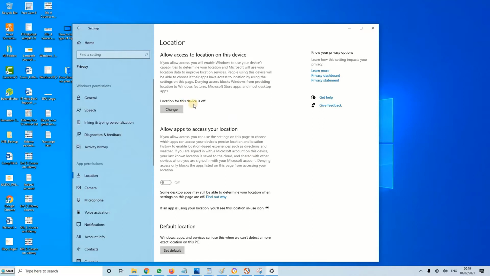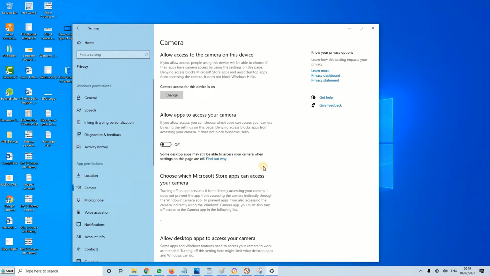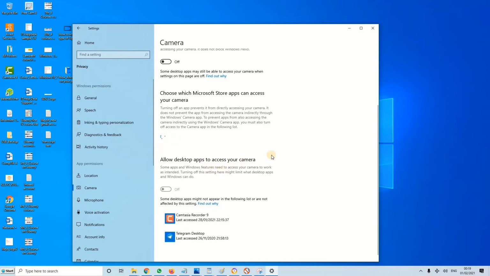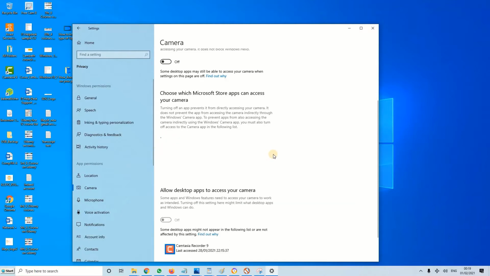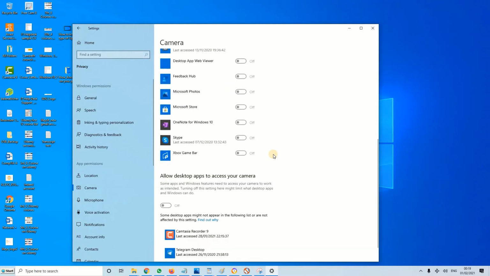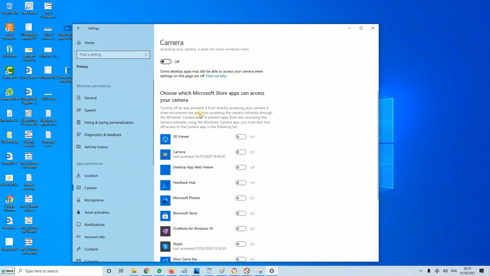In my case, the location for devices is off. If you really want to turn it on, you can do so. It's up to you. My camera as well, I have simply switched off, except for some apps. As you can see, it is turning now to show. For instance, if you are using Skype, you can allow only Skype, and I simply switched it off.